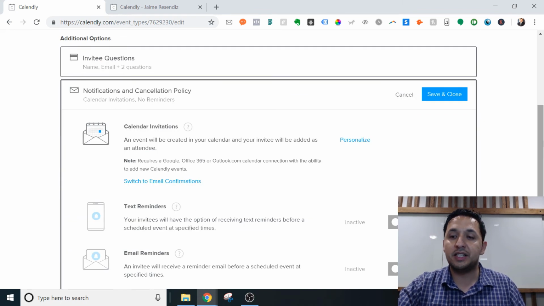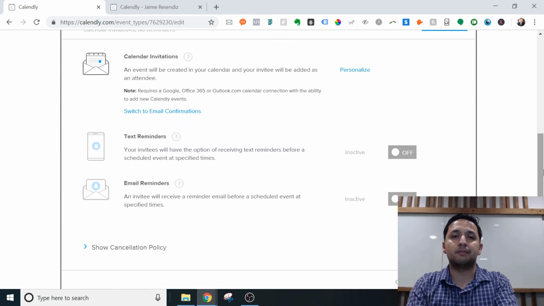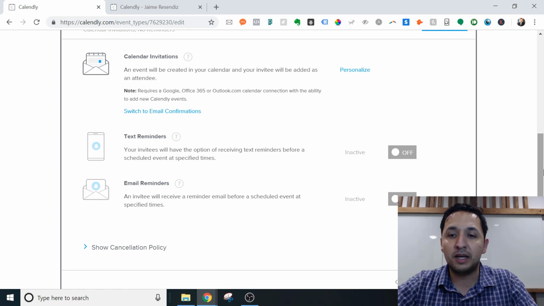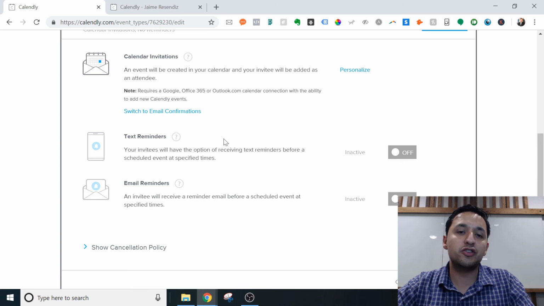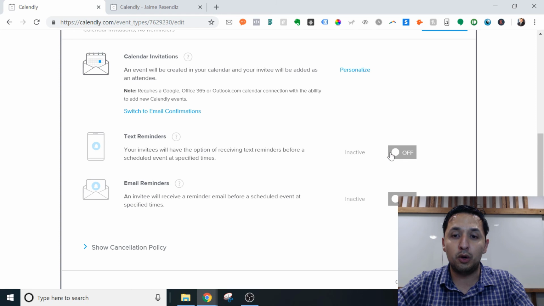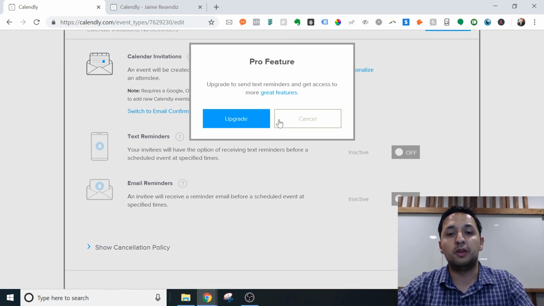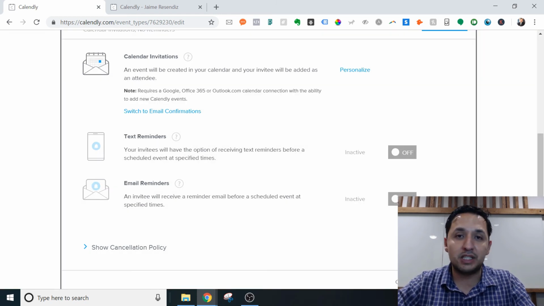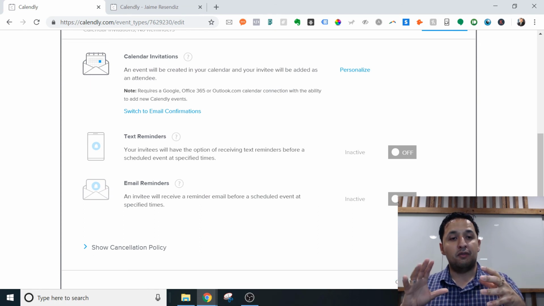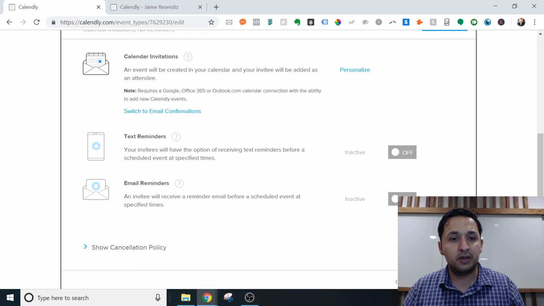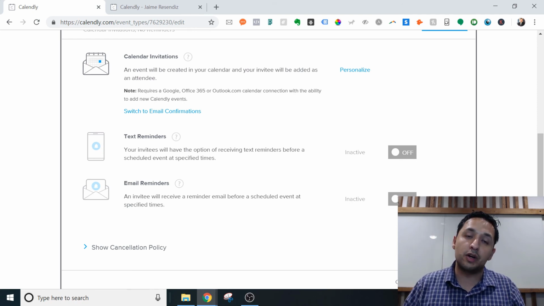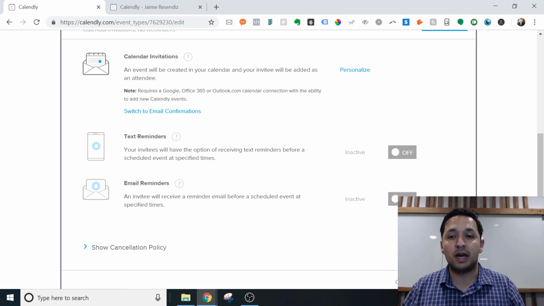Notifications for cancellation. This is where you're going to see a difference between your free and your paid. Text reminders, you don't get them on a free version. If you click that on, you're being asked to upgrade. I don't send text reminders from an automated standpoint. I send those out either the night prior to or the morning of my appointments, just to make sure that my day isn't going to be interrupted in a significant way.